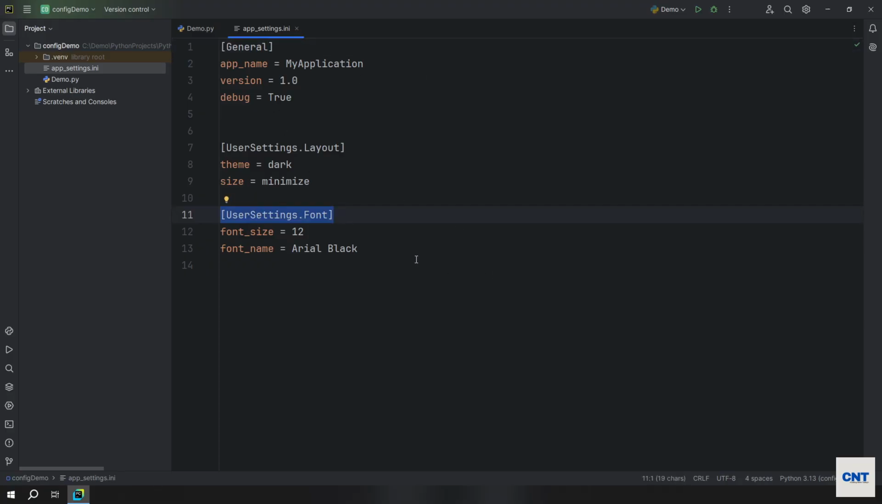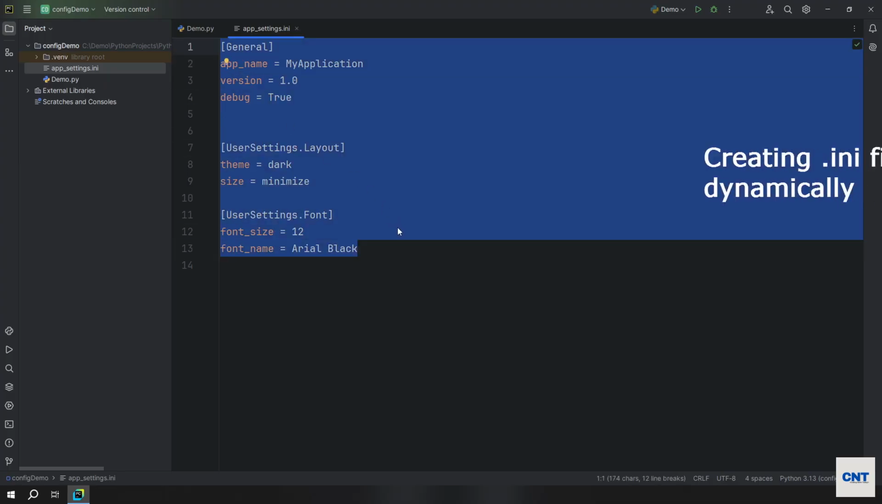So this type of configuration is required in our applications. If you look at the individual sections, we have these options. These options we will read with the help of the configparser module. First, let's see how to create such files programmatically in Python.